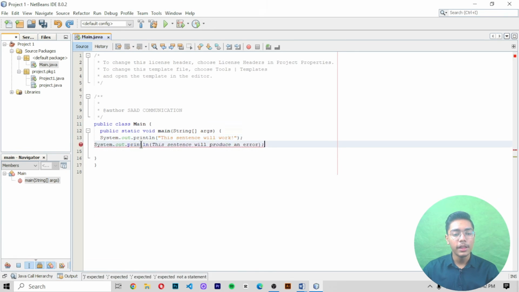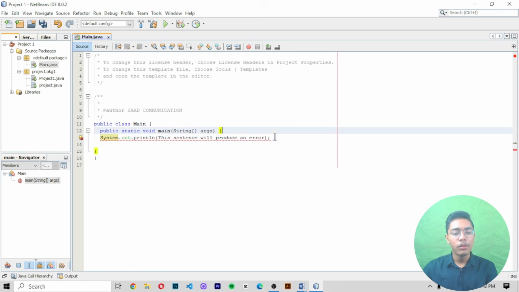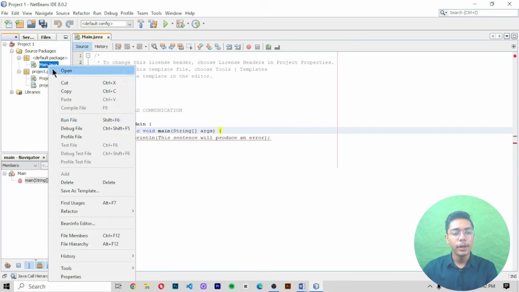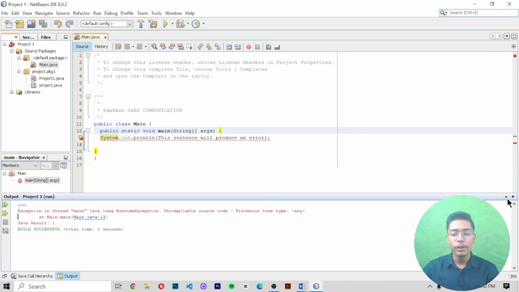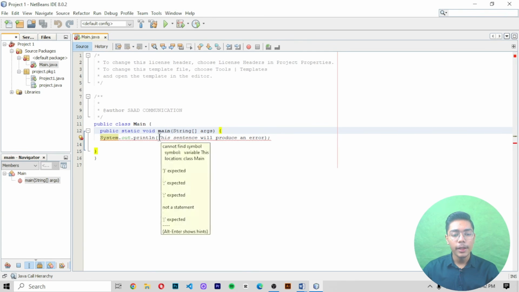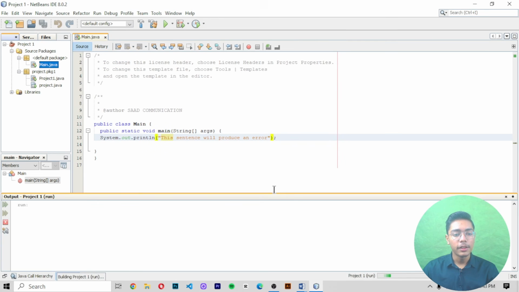But if I press Ctrl Z and get this back, and then remove this System.out.println here and run it, you will get an error because we are not using double quotes at the start and the end. That's why you get an exception in thread main, a Java runtime error. To remove this runtime error, I will write double quotes at the start and at the end, so that I can get this sentence printed in the output successfully. Right click and press run file, and you can see we are getting this sentence in my output successfully, and like this you can work with it.